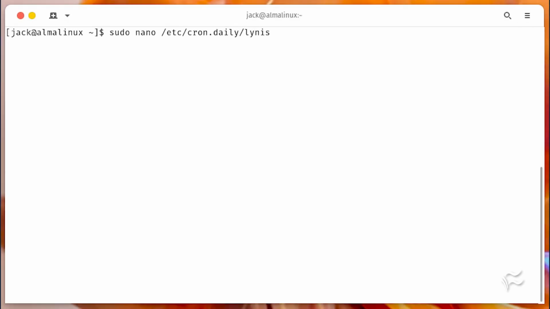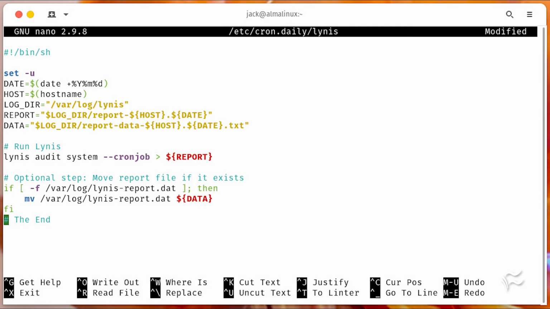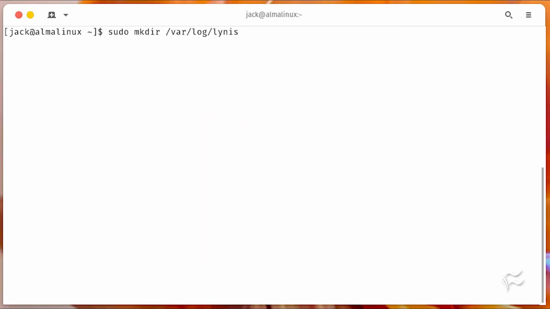You might also want to create a cron job to run the Lynis scanner daily. Create a new daily script with the command sudo nano /etc/cron.daily/Lynis. In that script, add the code you see here. Save and close the file. Make sure to create the log directory with sudo mkdir /var/log/Lynis. The new cron job will now run with the daily jobs and will report its findings in /var/log/Lynis.